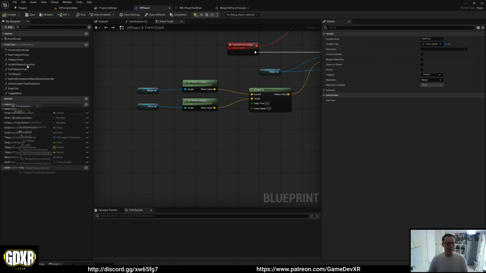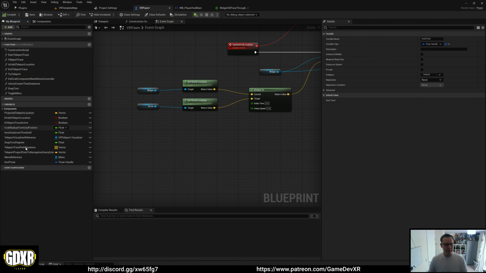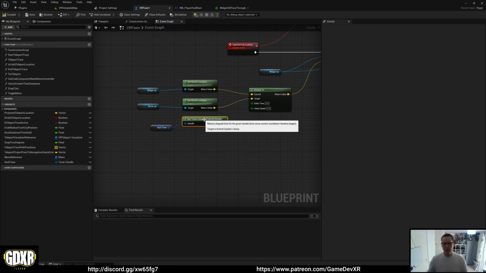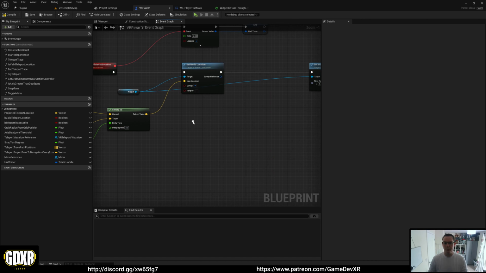It's been a little bit of a pain. There we go. So what we can do is we can get our HUD timer. We can drag that in as a reference and do get time elapsed by handle, and we can plug that into our delta time. And for enter speed, I find a value of 2 is normally pretty good.